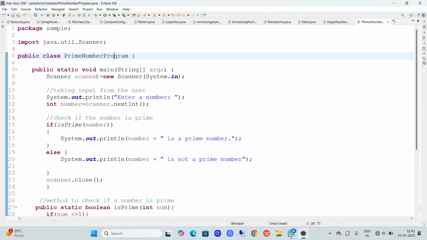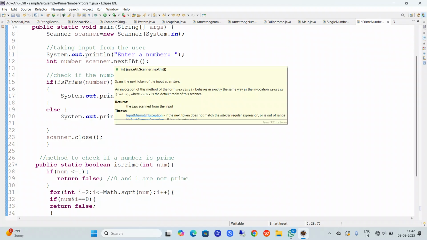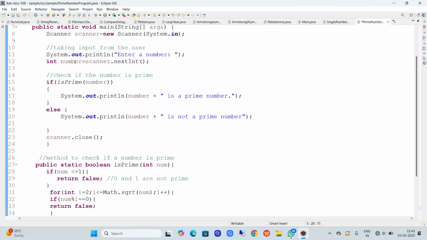So yeah, here Scanner scanner = new Scanner(System.in). A Scanner object named scanner is created to read user input from the console, in the sense of the keyboard, right? So, taking input from the user, right? Here we are printing the statement System.out.println, "Enter a number". This line prints a message on the screen asking the user to enter a number, right? Here int number = scanner.nextInt(). This reads an integer input from the user and stores it in the variable called number, right?